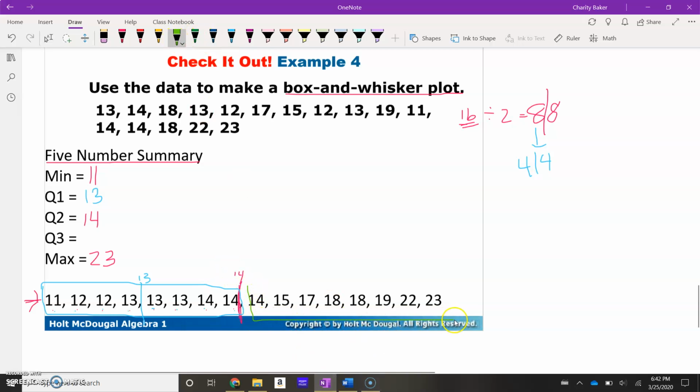Q3, do the same thing. We'll put a box around the upper half. Again, there's 8 numbers. So that means the median will be 4 on the left, 4 on the right, and the median is in between them. So 1, 2, 3, 4, median. 1, 2, 3, 4. So between 18 and 18 is 18. So that's our Q3.